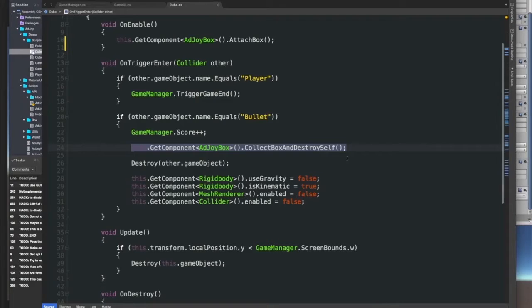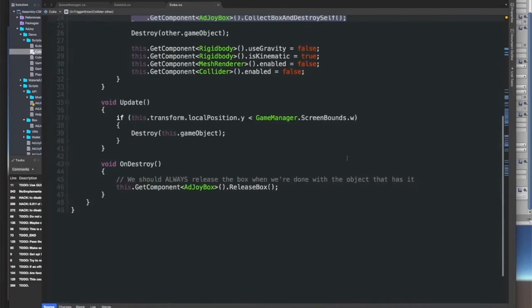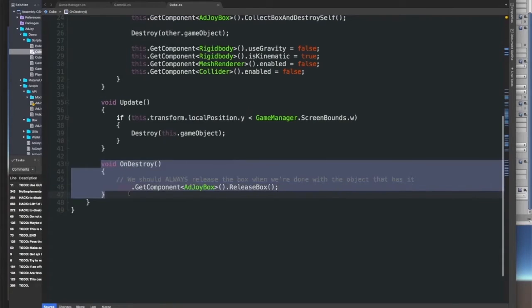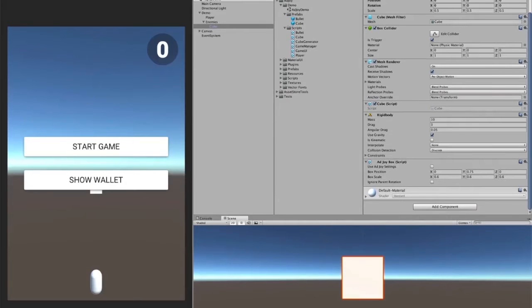The last thing to do is to clean up the JoyBoxes that were not collected during the game. So if the player misses the box, we want to make it available to appear later in the game. For that, we simply call AdJoyBox.ReleaseBox inside of the OnDestroy method. And that's it. Under 5 minutes, we've now integrated JoyMonster into our game.